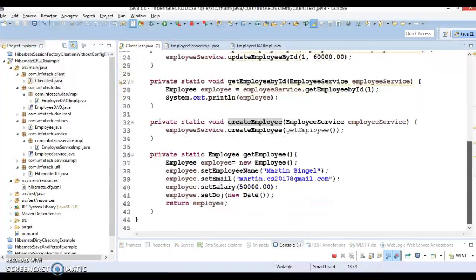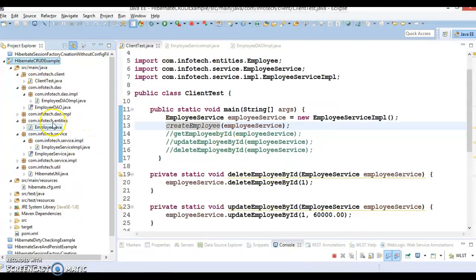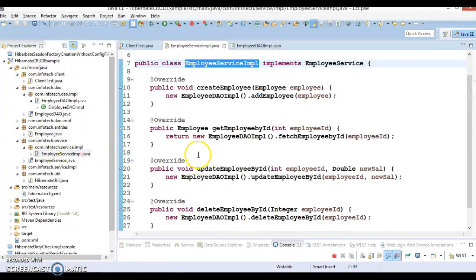That's it, we wanted to discuss in this video tutorial. In the previous video tutorial we learned how we can perform a CRUD operation by introducing a DAO layer as well as a service layer in a Hibernate application.